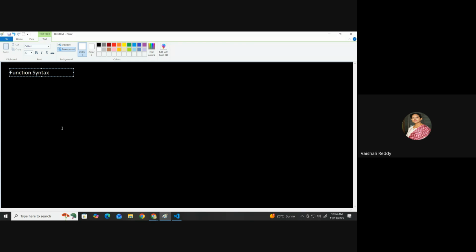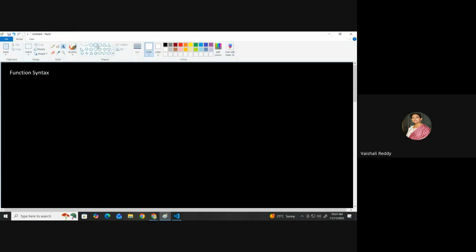Now let's come to the syntax part. To understand the syntax, let's understand a couple of things. So this is one entity. I want this unit to perform some task. Let's say I want this unit to perform addition of two numbers.